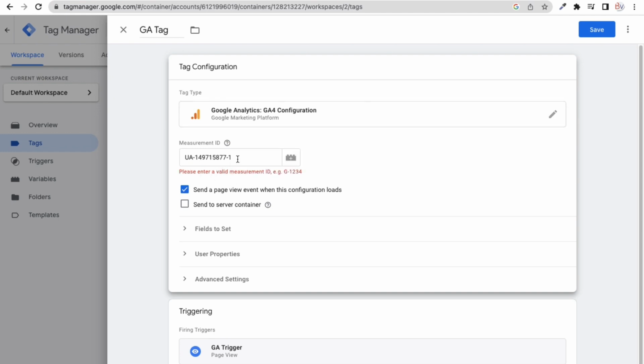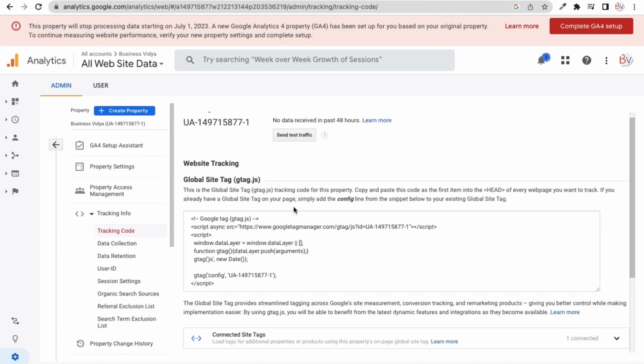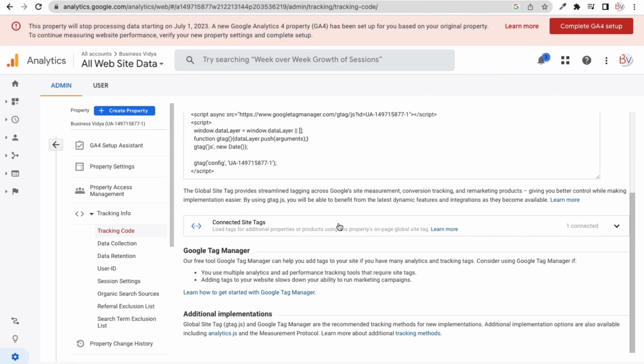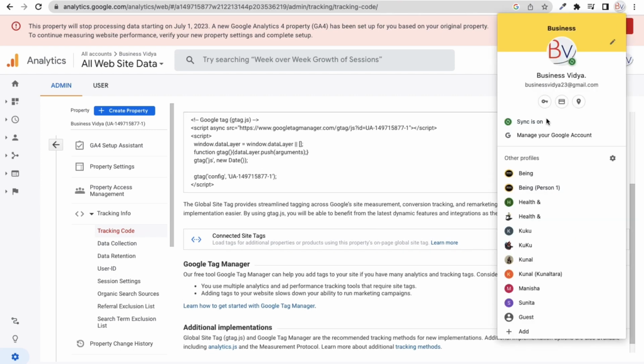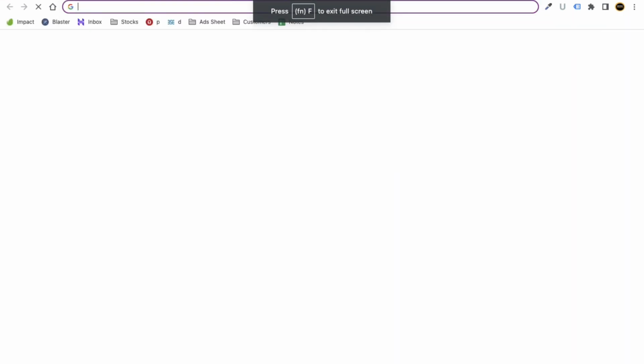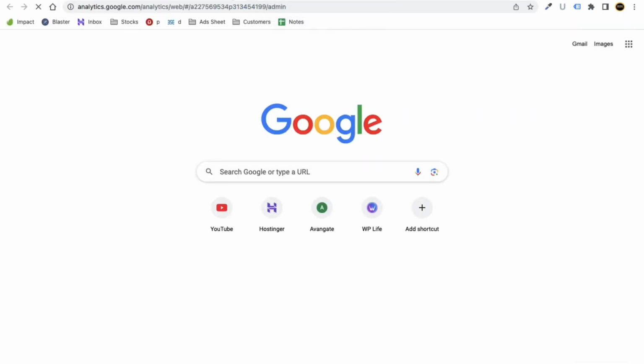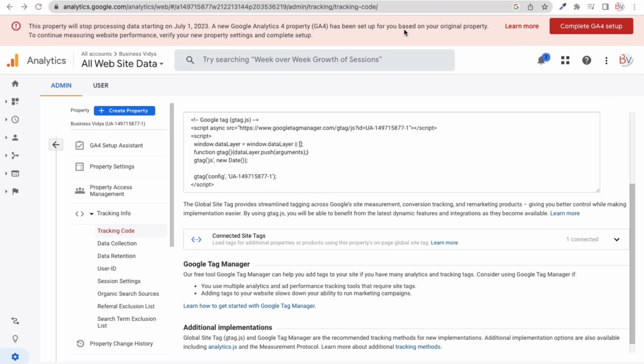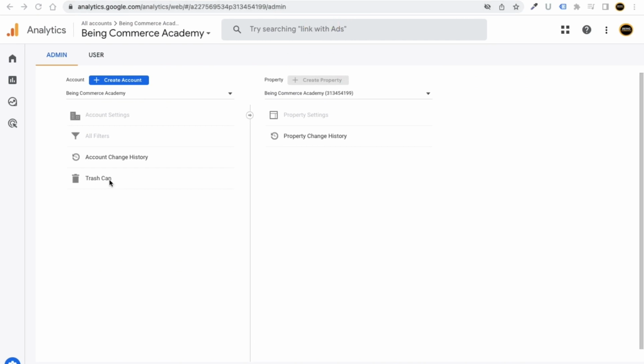So you just need to put the measurement ID over here, for Google. Let me show you. In your Google Analytics account, Google is now not supporting the Universal code much. They are about to remove that. Here you can also see the notification to set up your Google Analytics 4. Earlier they had the Universal property, which we do not want.